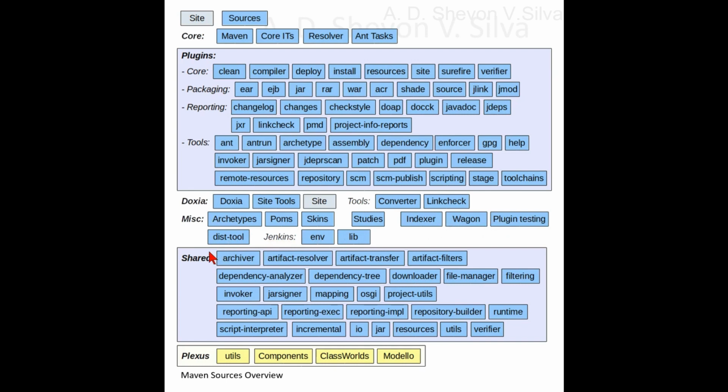Here the shared components, you can see archiver, artifact resolver, artifact transfer, artifact filter, dependency analyzer, dependency tree, downloader, file management, filtering, invoker, jarsigner, mapping, OSGi, projects, utils, reporting API, reporting exec, reporting impl, repository builder, runtime, script interpreter, incremental, IO, jar, resources, util, verifier. With Plexus you can see utils, components, classworlds and Modello.